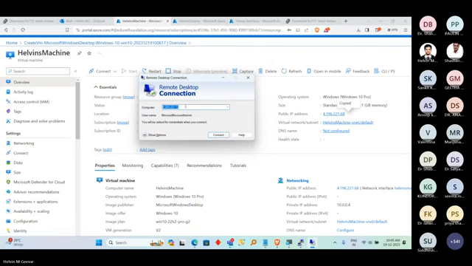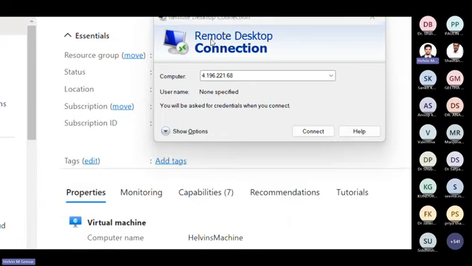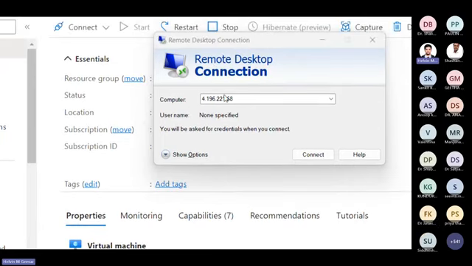Okay. Paste your IP address there. You can see here Remote Desktop Connection, computer. So there you paste your IP address and click connect.